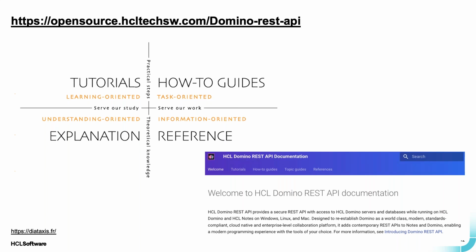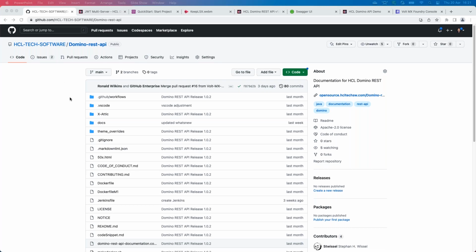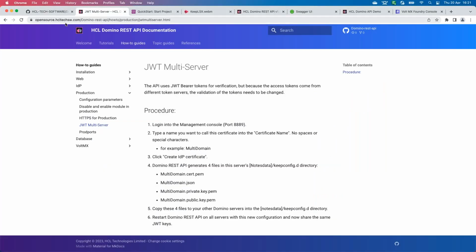So let's just go to that documentation. It's on HCL's GitHub, github.com/HCL Tech Software/Domino REST API, and there you see the actual repo. The documentation itself is on opensource.hcltechsw.com/Domino REST API.